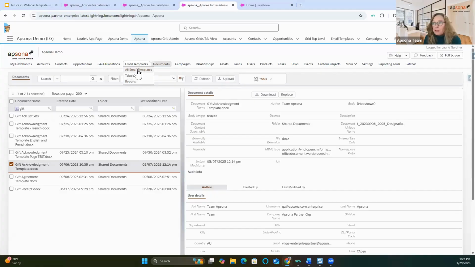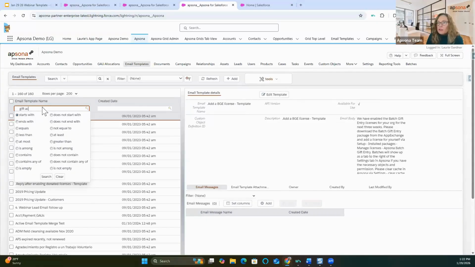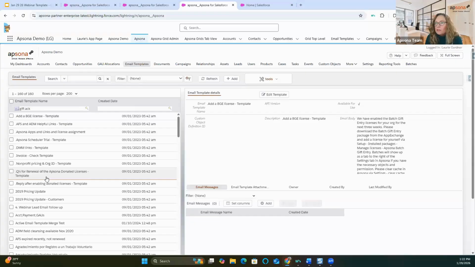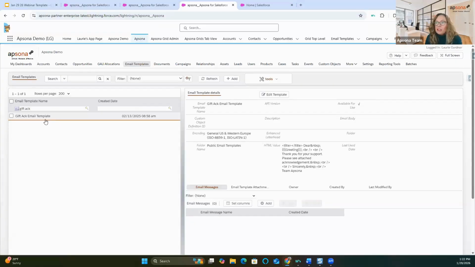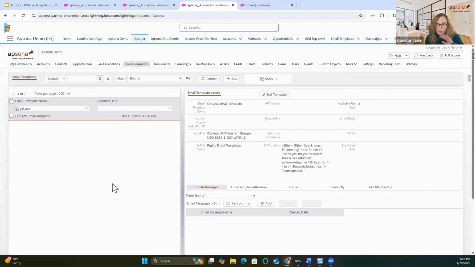Similarly, my email templates are even easier. So if I go to the gift act, let me search for that, loving the inline filtering. If I needed to make a change to my gift acknowledgement email template, I can simply click this edit template. And again, these are Salesforce email templates, so it's not separate. It's the same thing. You can either edit them here or outside of Apsona, however you would usually edit email templates. Typically I would do it here because I'm probably already in Apsona.